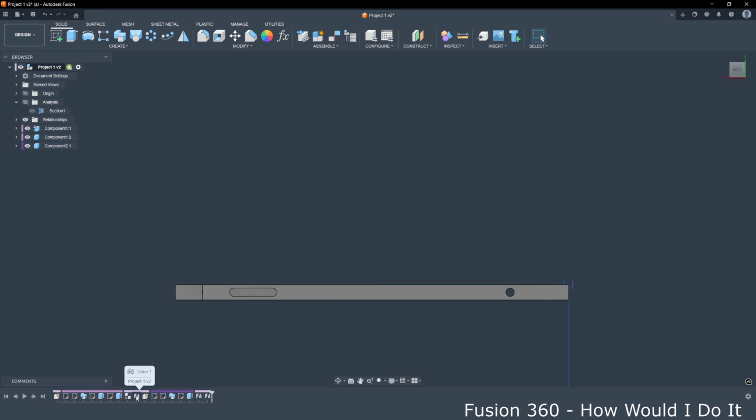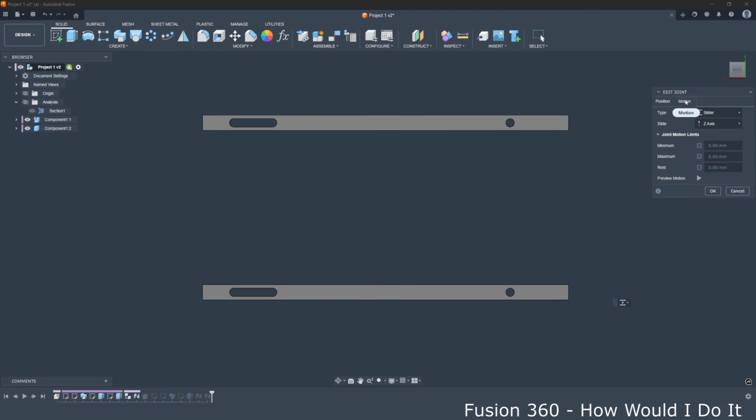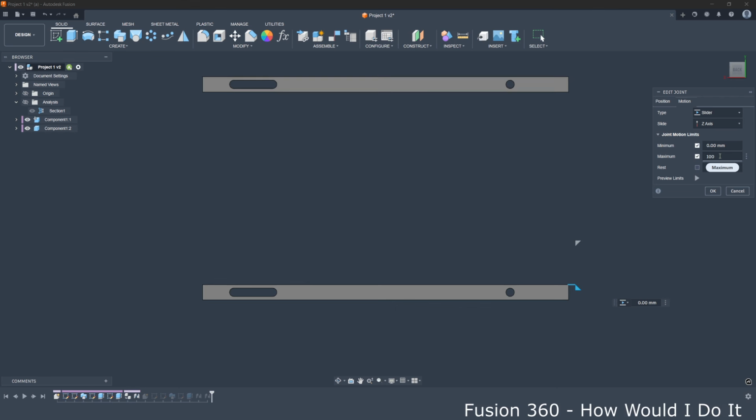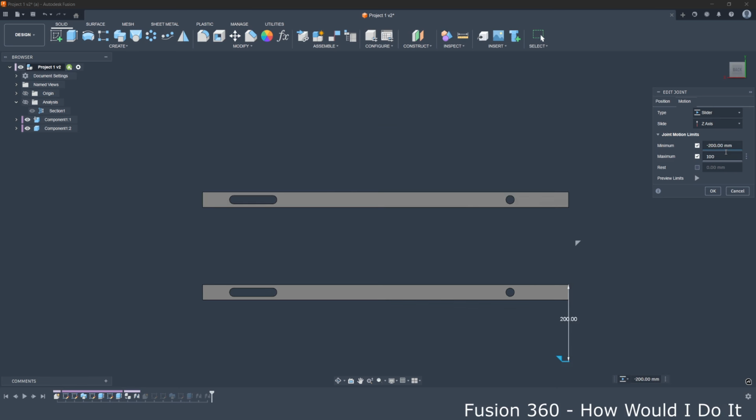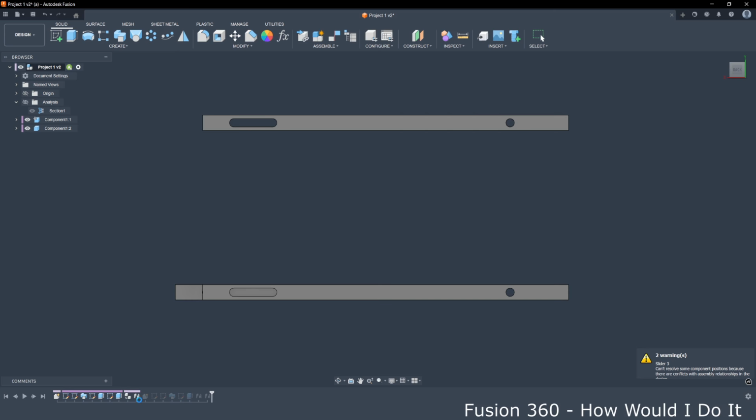So we will edit this motion. We will edit these motion limits. We will put motion limits. We had no motion limits, so let's say from 0 to 100, or from minus 200 to 0, or okay, let's say like this, what we have now.